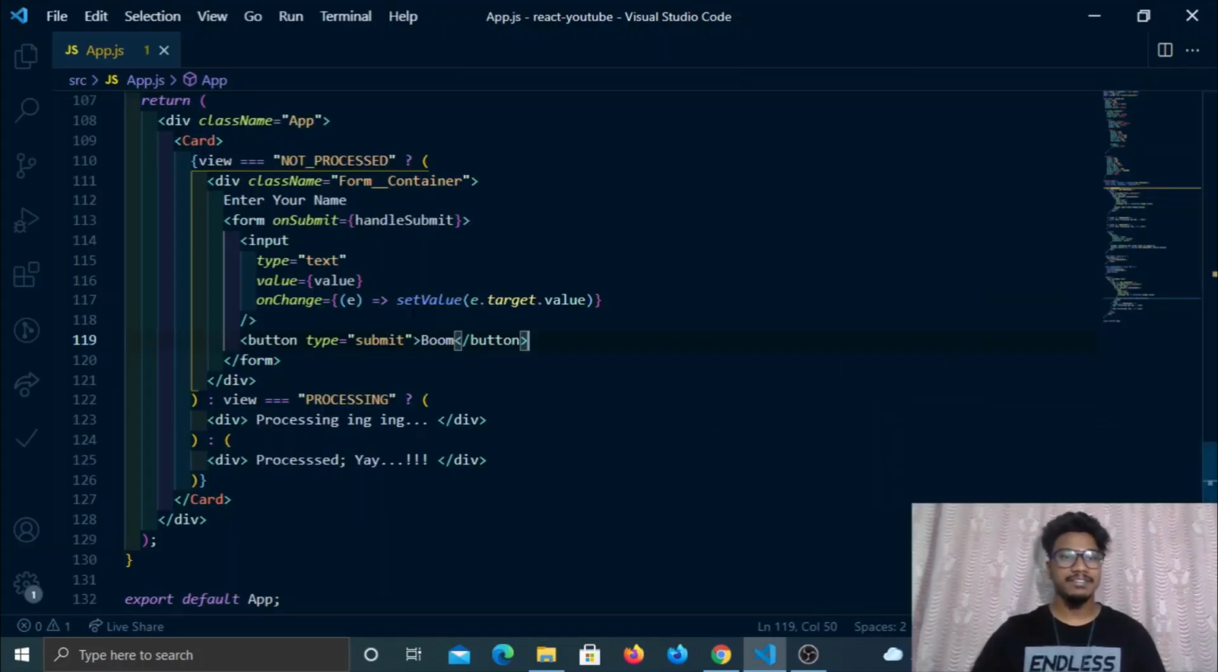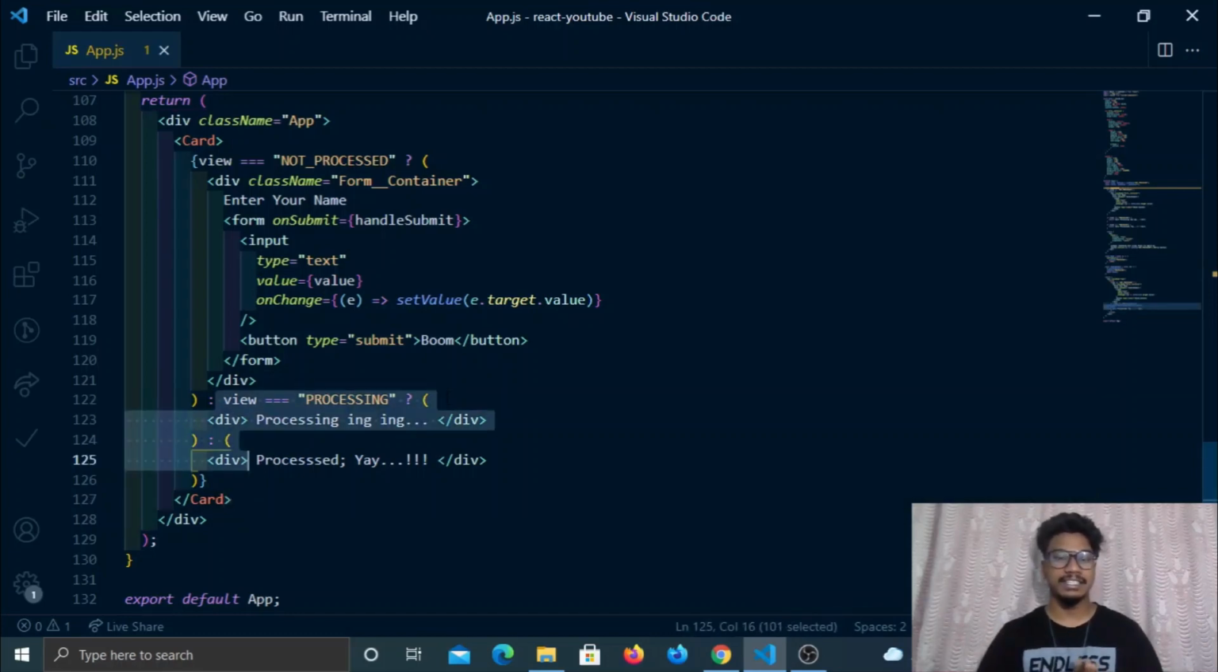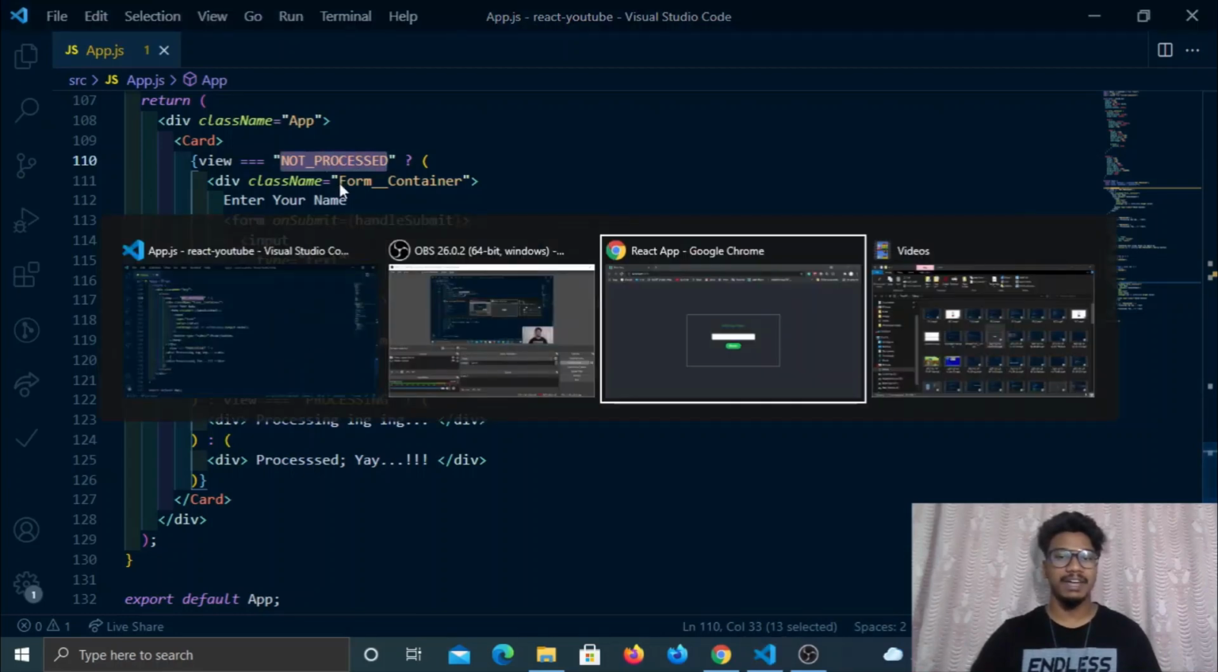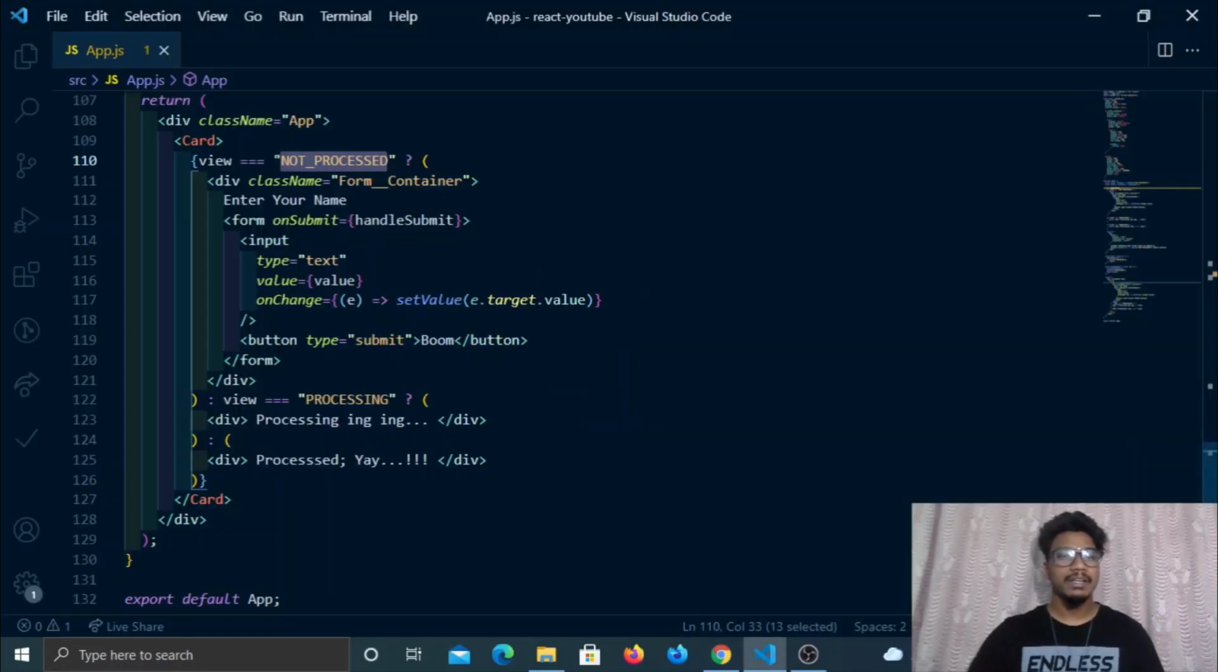As you can see here, this is my return part, and in this I have some ternary operator, and this ternary is having one more ternary, which is a nested ternary operator. The view is not processed, so this is the initial view part. That's the reason why you're seeing the form, and view equals not processed. I'm rendering a form. If not, I'm going to the ternary operator's false condition, and here I have one more ternary operator, and this is checking processing or not. If not, it will be showing processed.